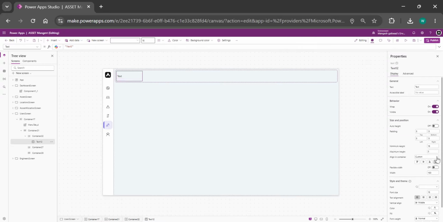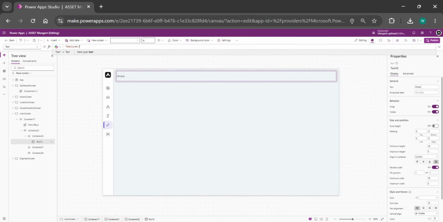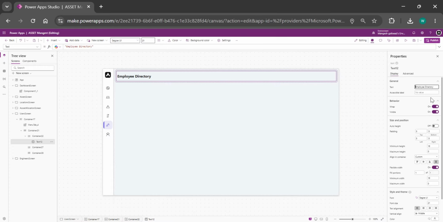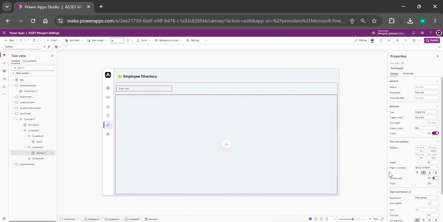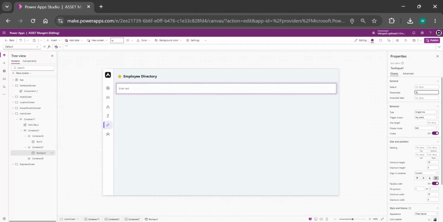Now add a header text label, set flexible width and height. Update the text, increase the font size and make it bold. Next, add a text input for search. Enable flexible width and height. Change the background color to white and add a placeholder text.